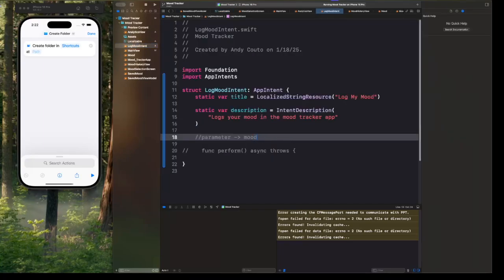All right, let's add the parameter for mood. There's something we need to do here. And so our parameter is going to look like this. And then if we build this, we are going to get an error, and that's because mood doesn't conform to an enum that an intent can use. So we need to add something to mood to make this run.